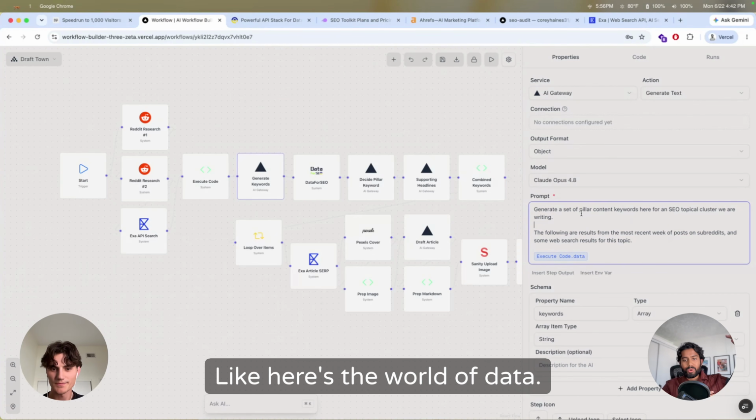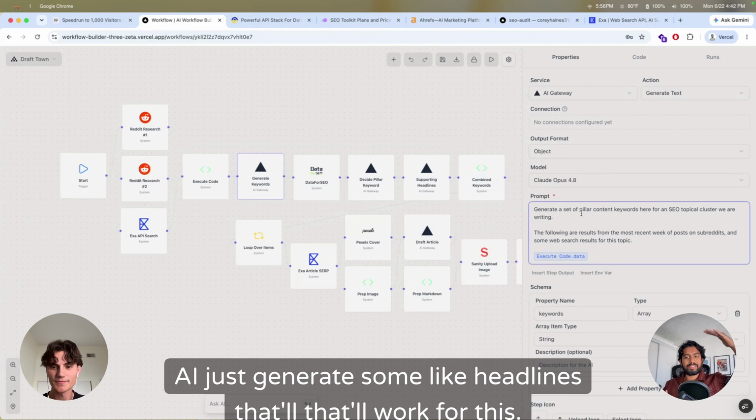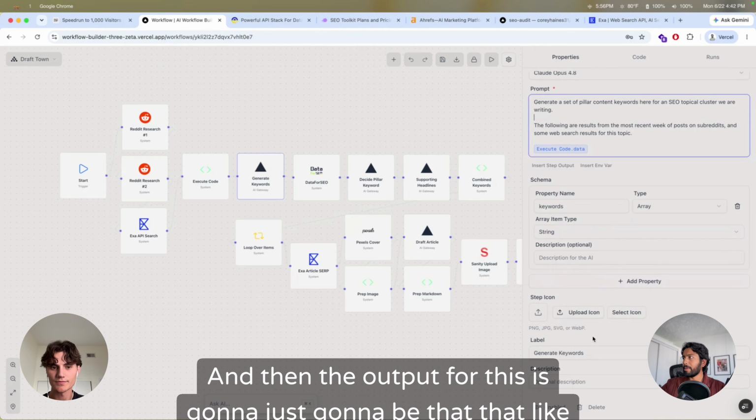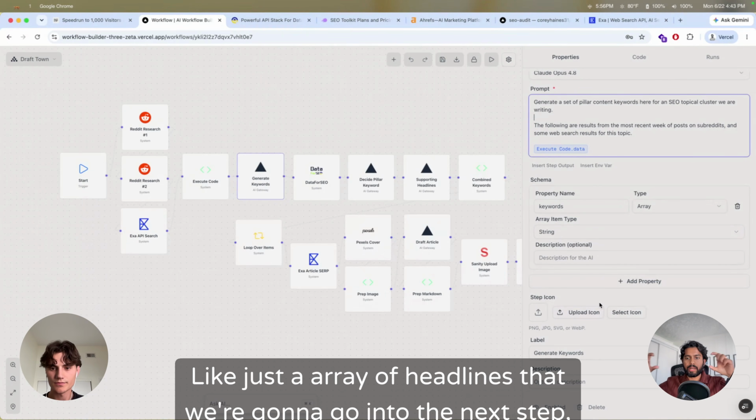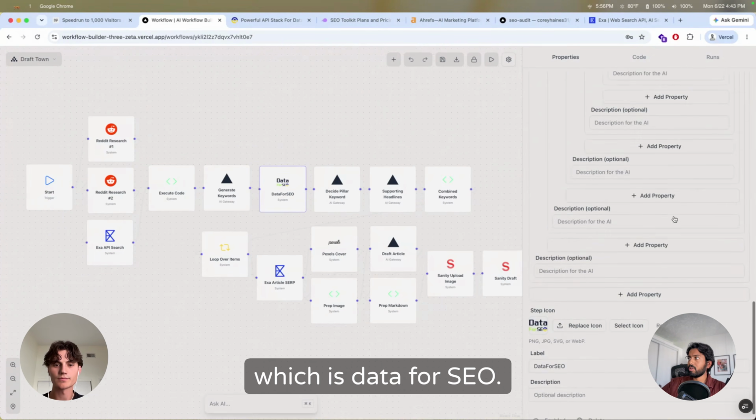Here's the world of data. AI just generates some headlines that will work for this. And then the output for this is going to be that string, just an array of headlines that we're going to pass into the next step, which is data for SEO.